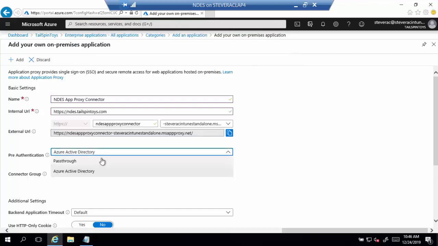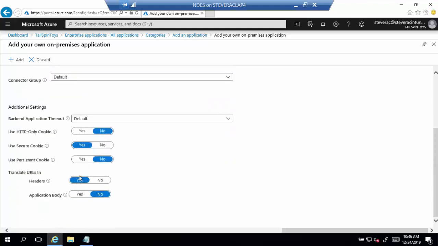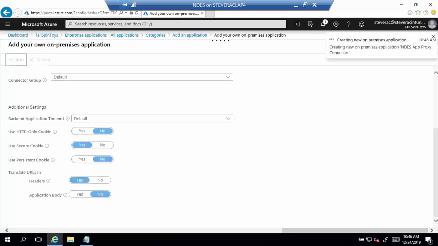Pre-authentication here will be passed through, and then the connector group I will keep default. The backend application timeout I will leave as default. Translate URL and header I will say yes, so I'm down here, and then I should be good. So I'm just going to add that now into Azure.